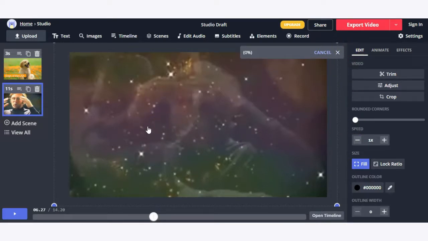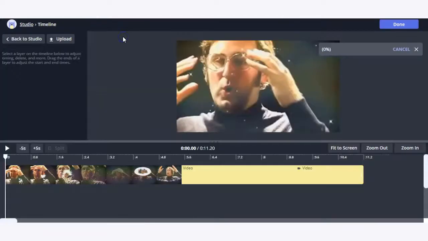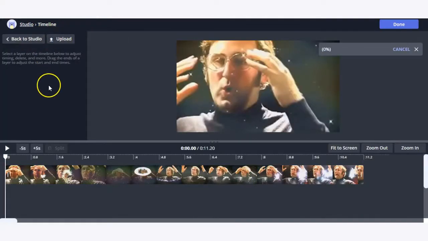Now that we've got a couple scenes, let's go into our timeline and take a look at how we can manipulate how items come in or out of our video. So if you click on that timeline tab in the toolbar, you'll see the full look at that particular scene or scenes, depending on what you've selected.